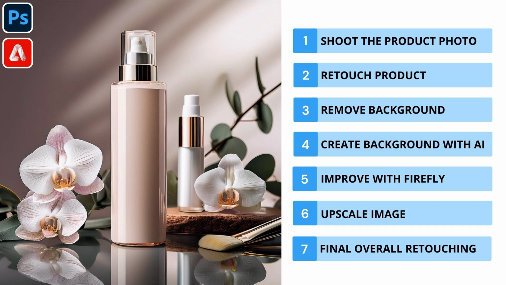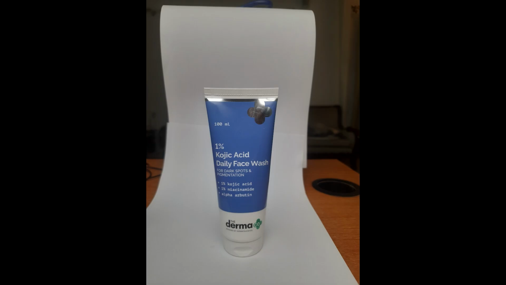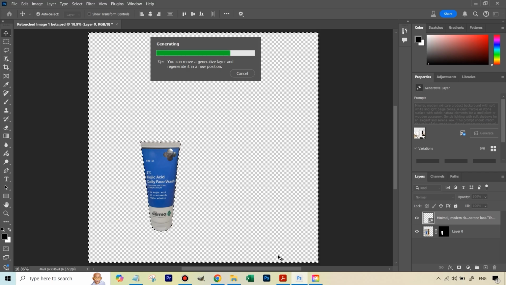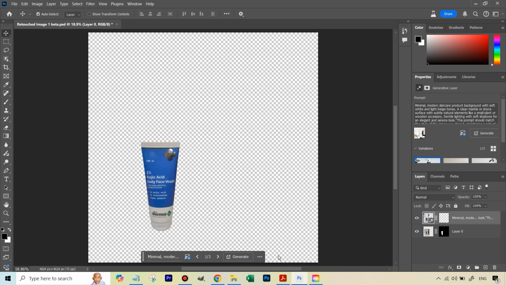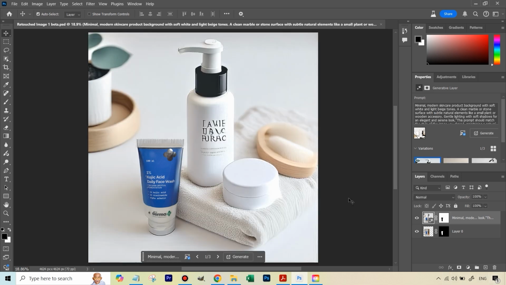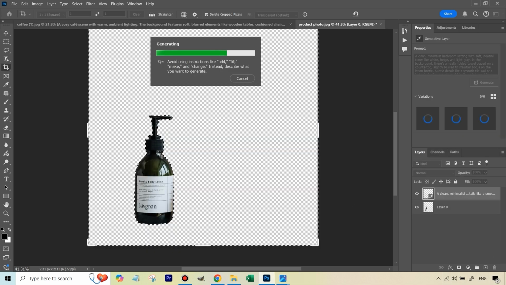Do you want to learn how to transform ordinary looking product shots into professional ones using the power of the different AI features inside Adobe Photoshop and Firefly? Then you've come to the right place.